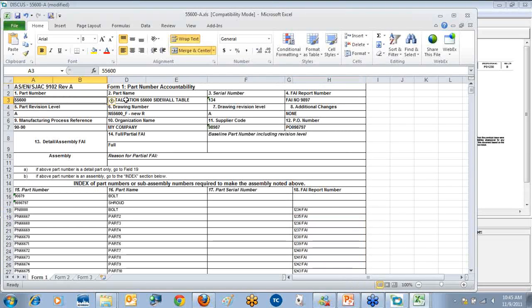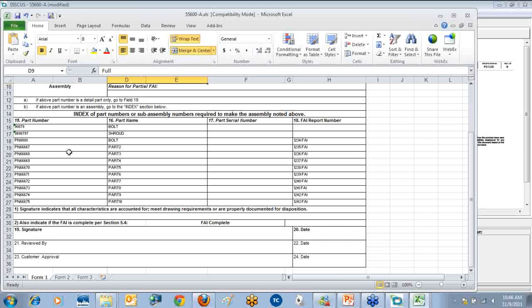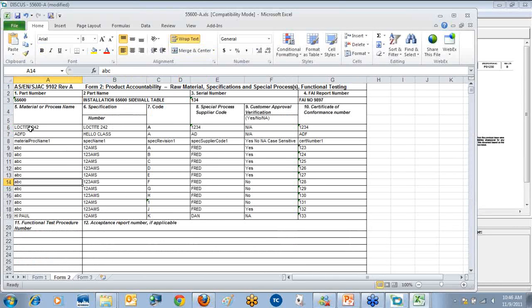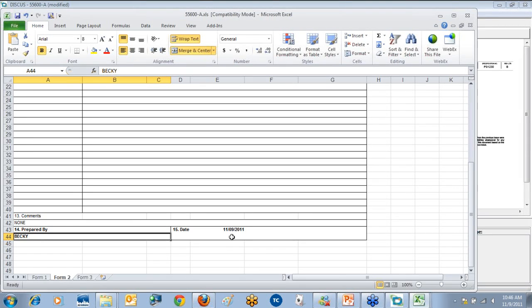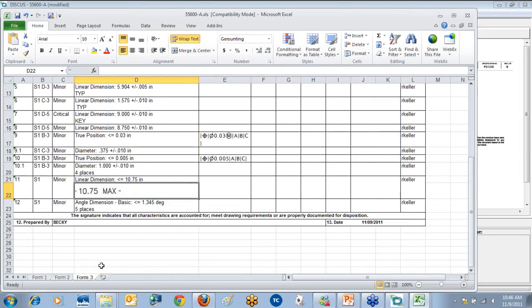My part number, I didn't type that. This came from the TDP properties. My company, remember I said that? And I said it's an assembly. I chose assembly because I wanted my part list, and I said a full. Let's look at Form 2. These are all the special processes. Remember the one I said, hi, Paul? And my name, Dan? All that came in from that CSV file. And prepared by Becky. And my name. And here's Form 3.